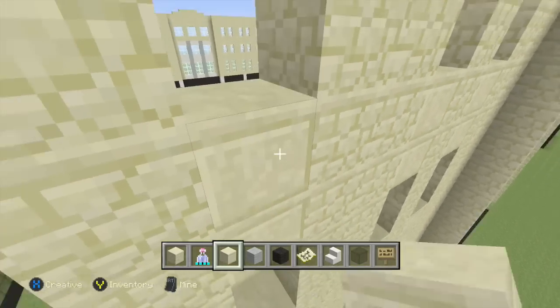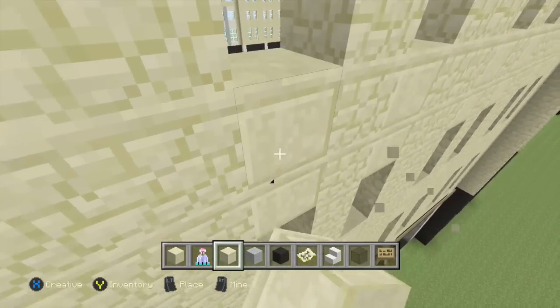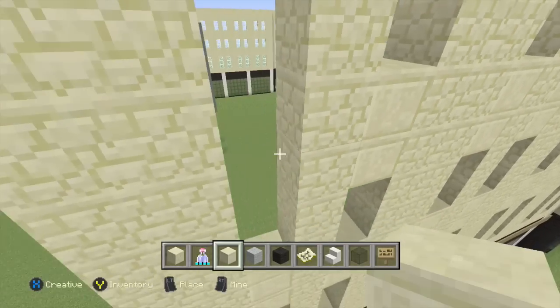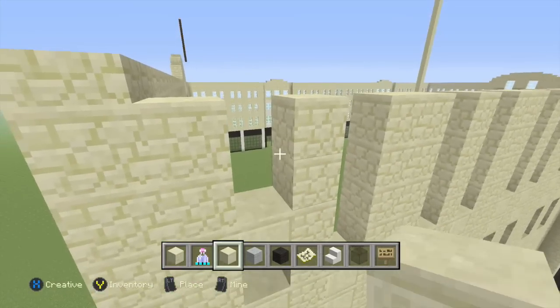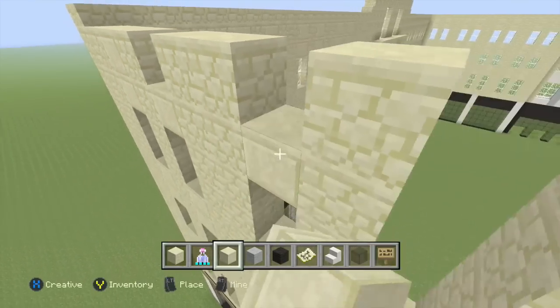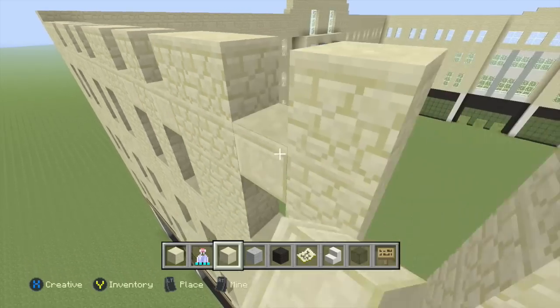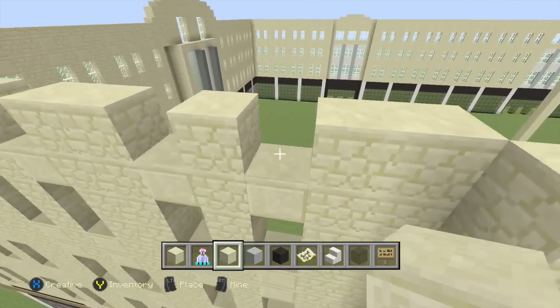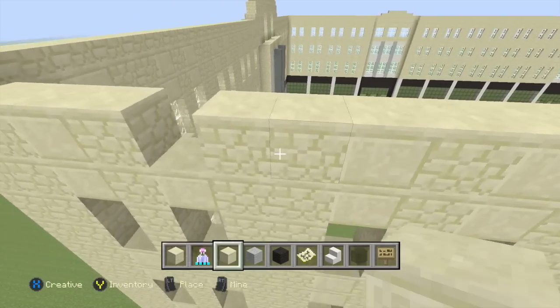And almost done with this part. Sorry, I'm so confusing right here. Looks good right there. Yep. I give it the A-OK. And we're about finished with that part.